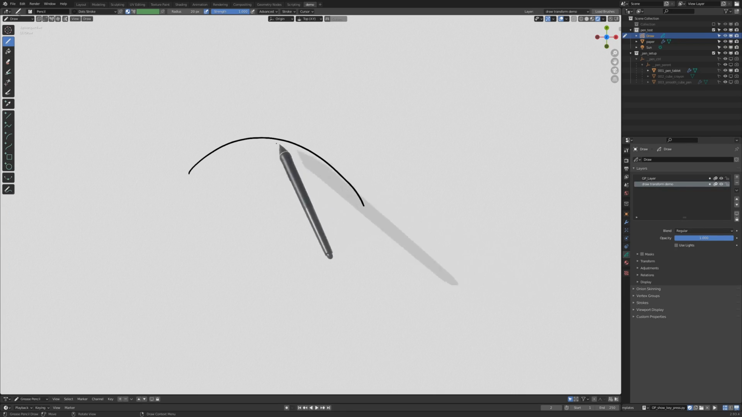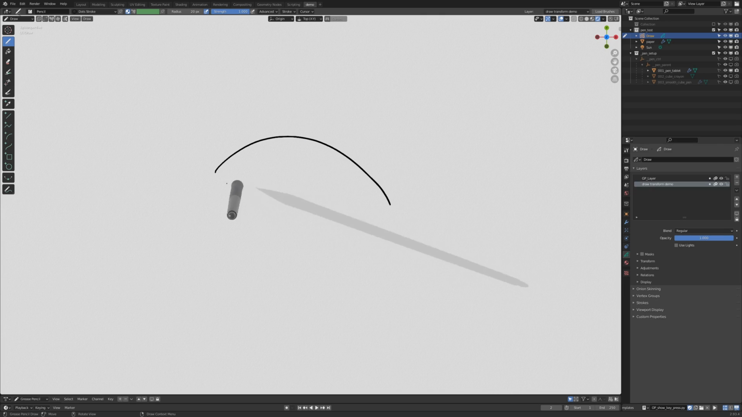Here I make a stroke, but if I want to replace it, I can just keep pressing G, then click on my stroke and replace it.